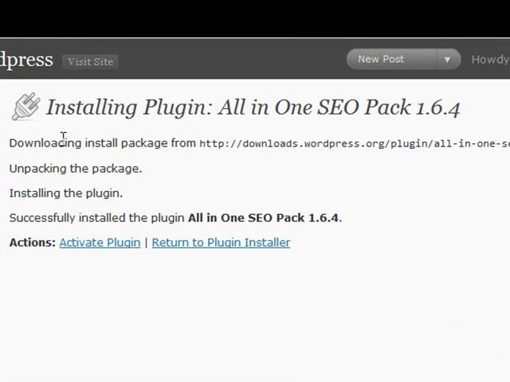Now as you can see here, it's installed the plugin. It downloaded it directly from the wordpress.org website. It unpacked the package, it installed the plugin, and it tells you that it's successfully installed the plugin. What we have to do now is activate the plugin. There's two ways of doing this.